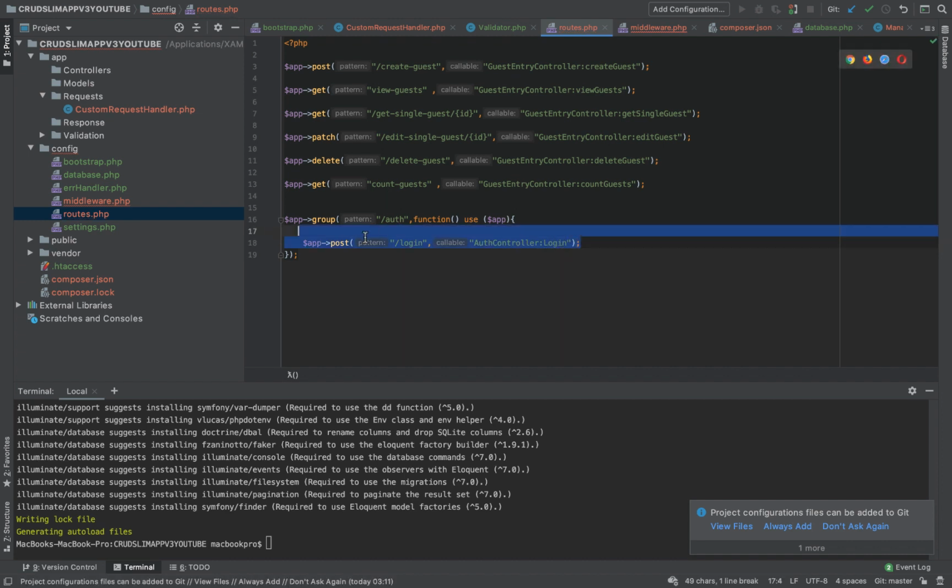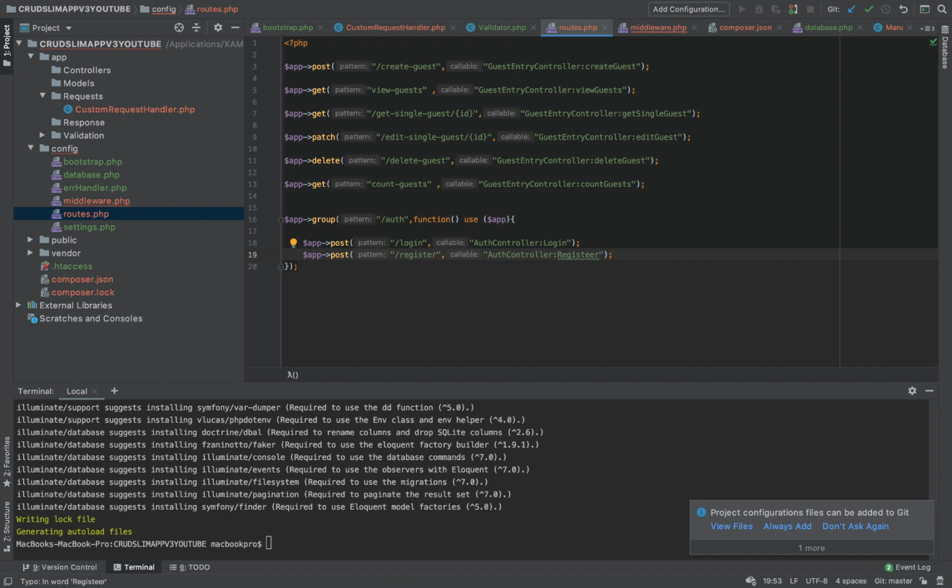We are also going to do the same for registration. So I'm going to copy this right now, and this is going to be called register, so /register. Okay, so now we have set up our login and our registration route. I'm going to save this.